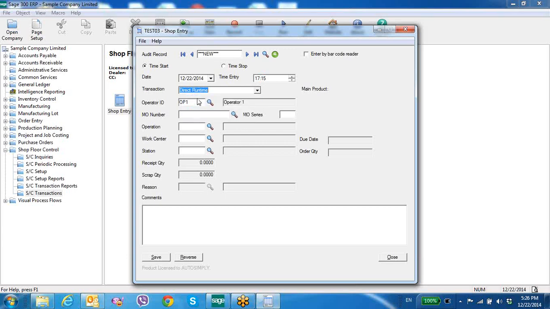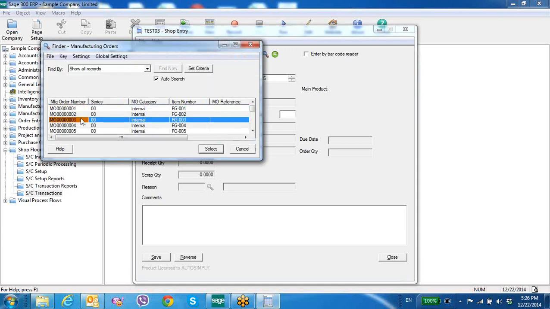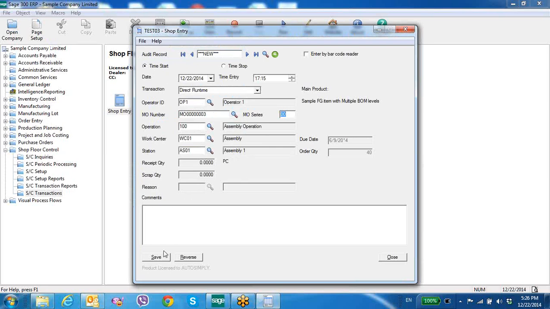Let's say that we are doing a runtime for MO number 3, and then I'm now starting the transaction. Once completed, I go back to this record. So you have shop floor record number 25. I could then stop this time, and you can see it's automatically capturing the current time. I would then indicate the quantity produced and then save.